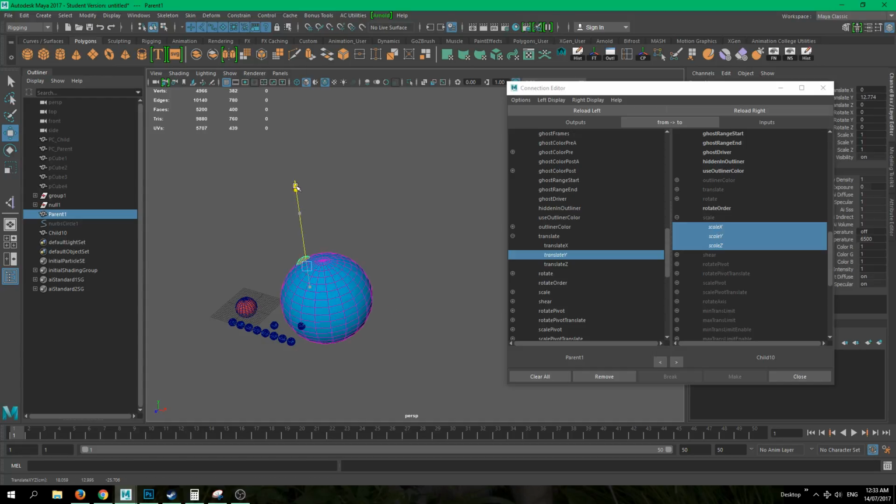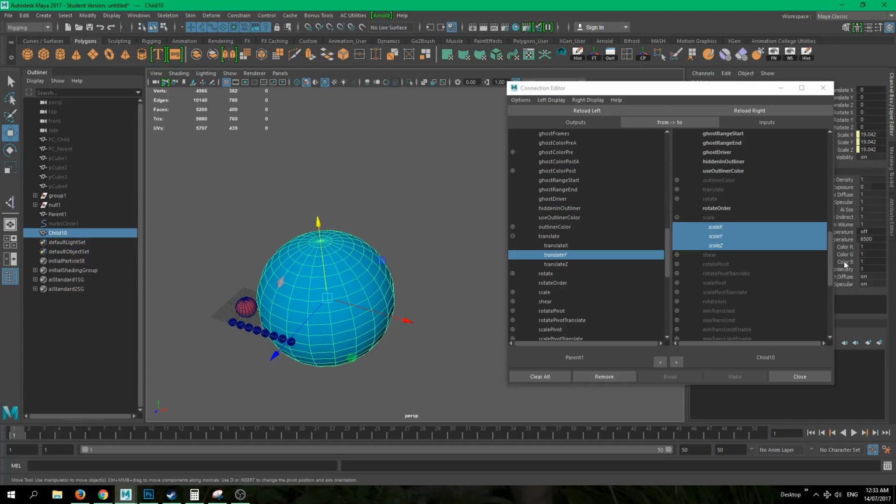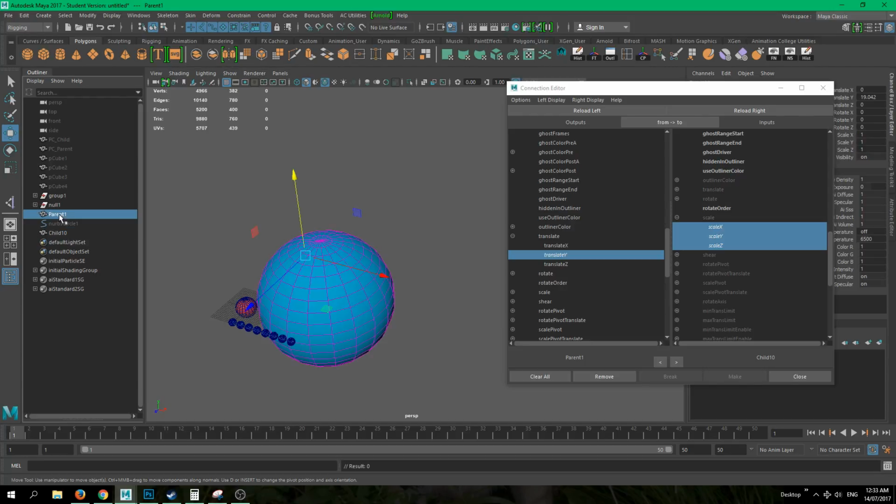As soon as we start moving it up, our little sphere starts growing, and it's actually becoming quite massive. If we click on it, you will see that now it's scaled almost 20 times as big as it was before, just because our little parent is translated this much. So this is quite cool, just for creating some crazy effects.